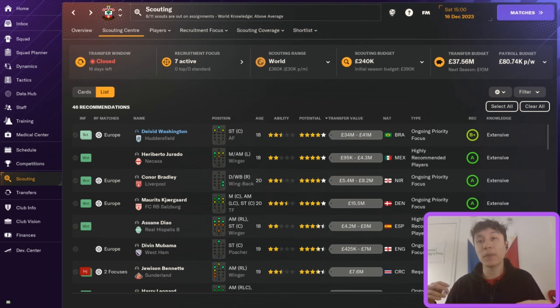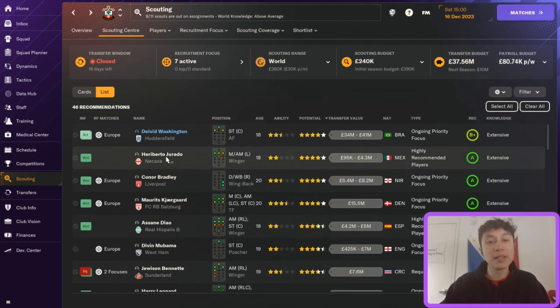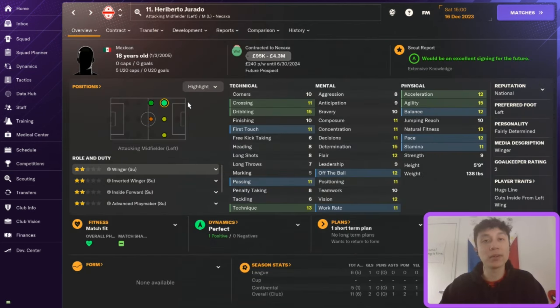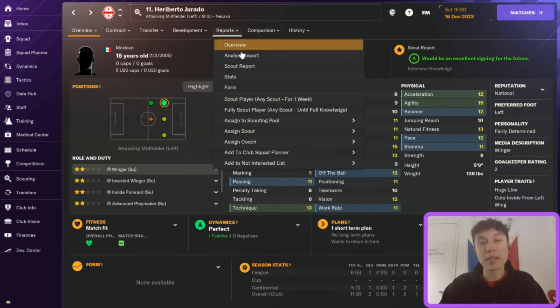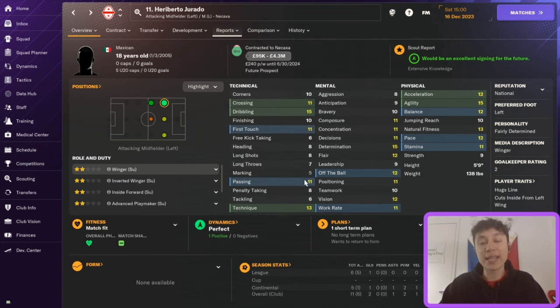Additionally, let's say I have someone that maybe I want to know about right on January 1st, and I'm really interested in them. So let's take Heriberto Hurtado here. He looks like a pretty good player. He's only 18 years old. I want to get a scout report on him. So I'm going to go in and I'm going to have any scout scout him for 1 week.